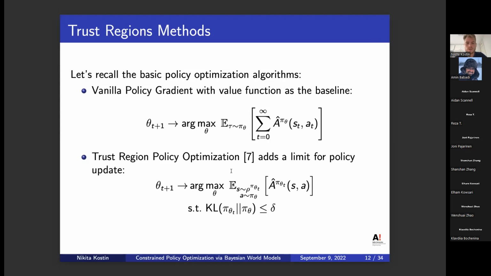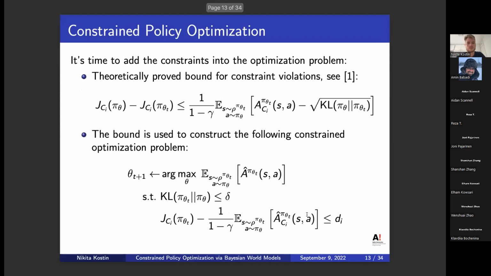And in the TRPO paper, the authors added an additional constraint to that formulation by limiting the update size of the policy, in terms of parameters, by constraining the KL divergence between the old policy and the new policy. A similar idea, the idea of trust regions, was used in constrained policy optimization.